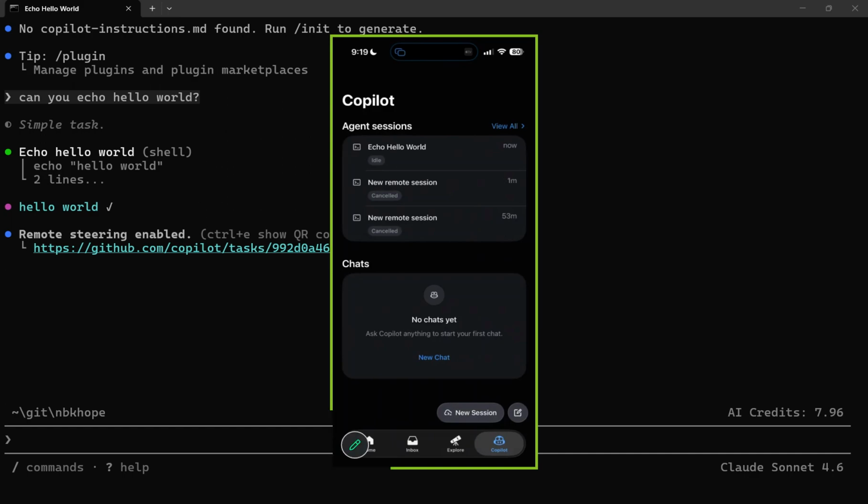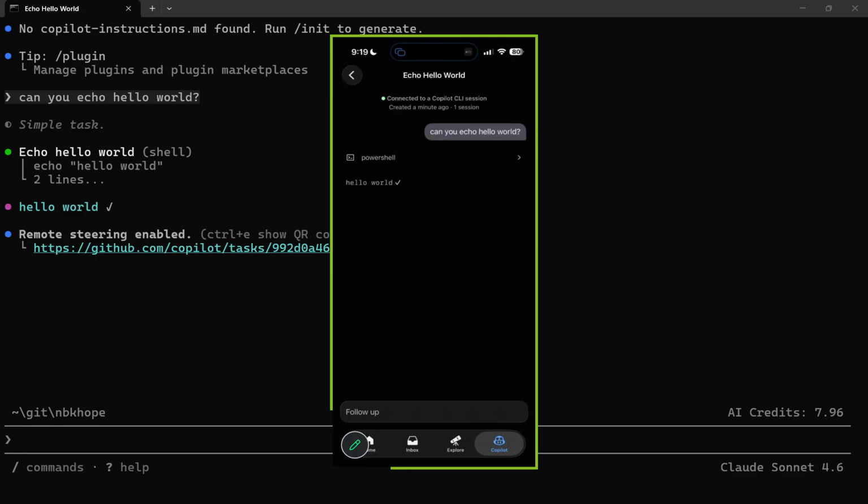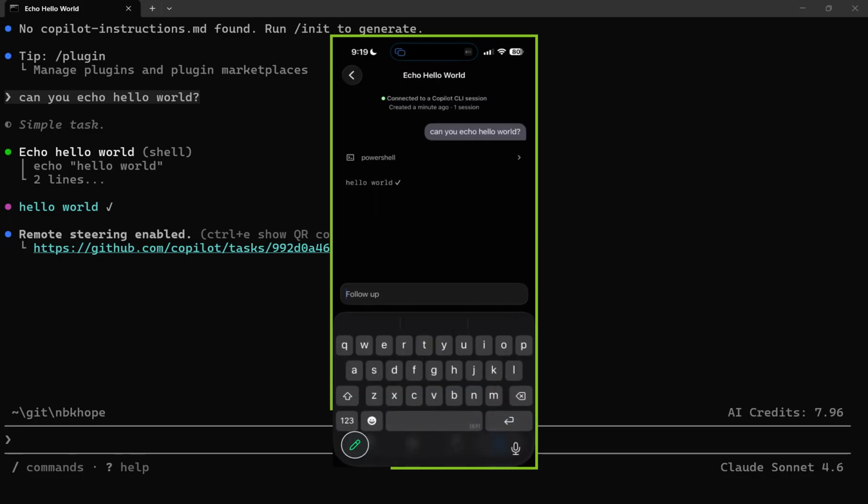You guys are going to download, if you're using Copilot, it's the GitHub app. This is the same if you're using Codex, the Codex app. If you're using Claude, it's the Claude app, right? You go to Copilot, look, hello world is here. And there you go. Hello world. And you can control from here. Can you echo bye? And it will do it for you. And you can go back to your computer later and see the work it did.